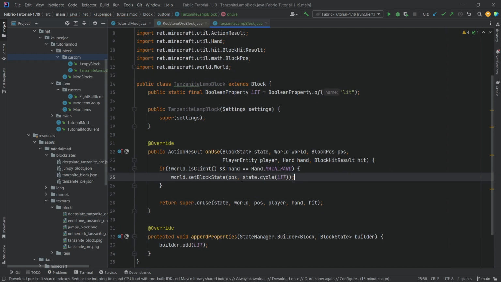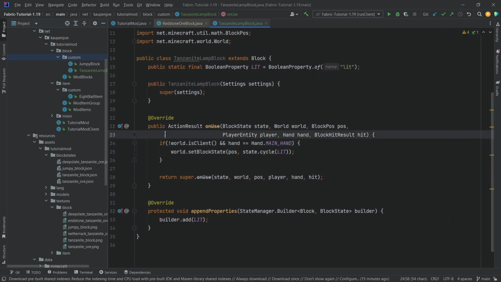What does all of this craziness do? Well, this should be fairly self-explanatory, right? We're only doing this on the server in this case, and then also we are only doing this with the main hand. Please note the exclamation mark in front of the isClient, meaning that we're negating isClient, meaning we want to be on the server, not on the client. Because we can only set block states on the server, which should make a lot of sense, right?